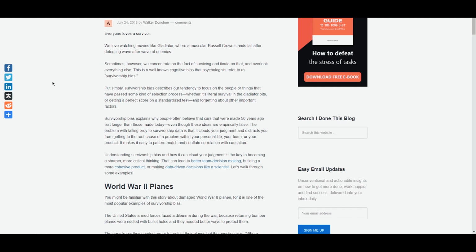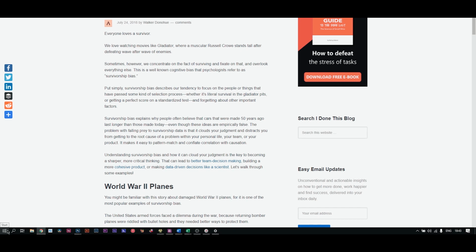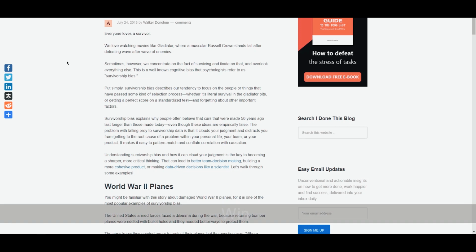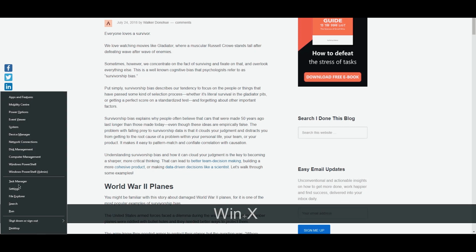A lot of time you might also want to open advanced Windows tools. I'm going to show you what I mean by that. It's basically like this, and by right clicking, you will get all this: device manager, system, and really advanced stuff like Windows PowerShell and all those things. But you can also directly access this by pressing Windows plus X. You will get this again.